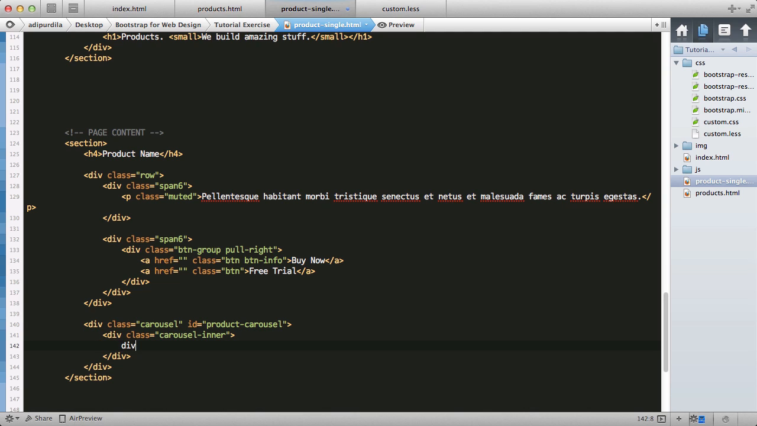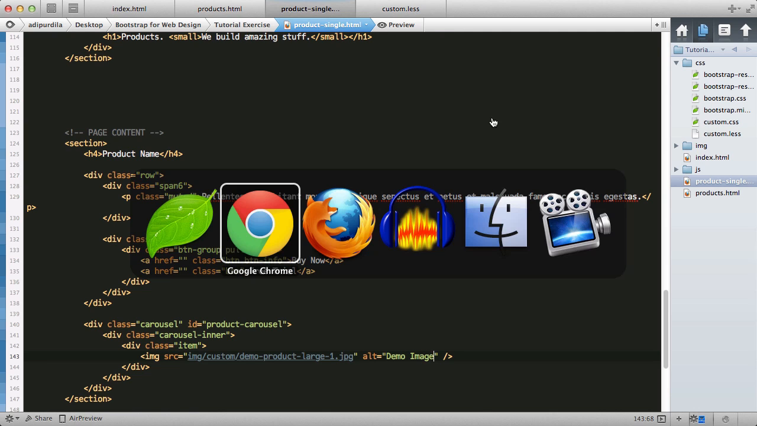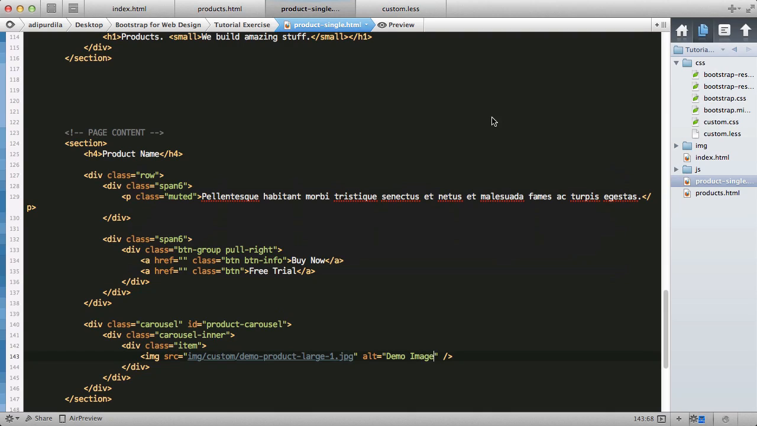and then each slide is represented by a div with a class of item, and inside we just have images. So we'll say img. Source will be img custom demo product large 1 JPG. This is another demo image I created. Okay, and so far we don't see anything. Let's add the class of active.